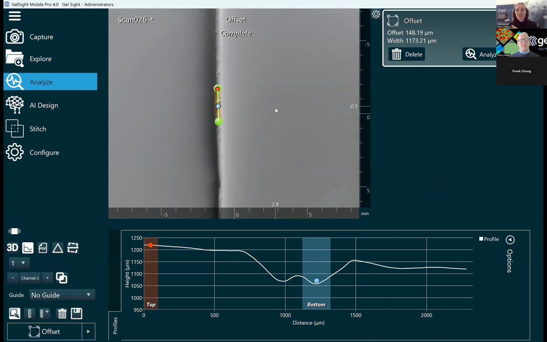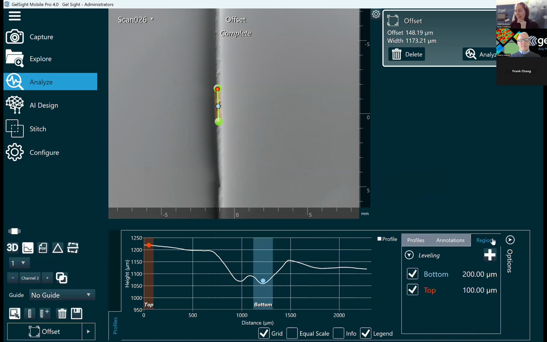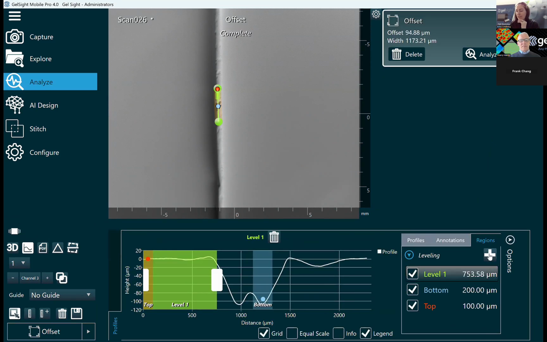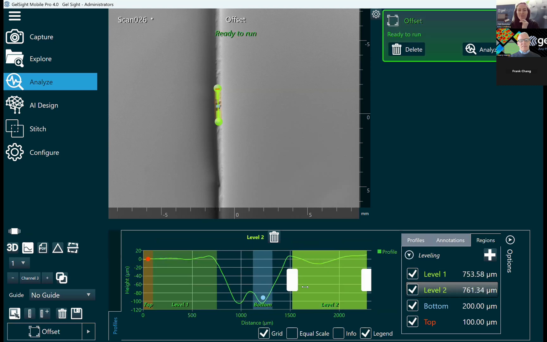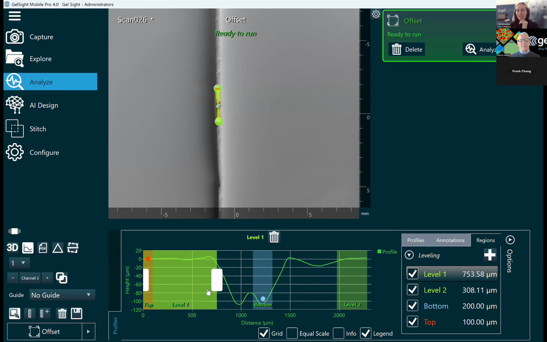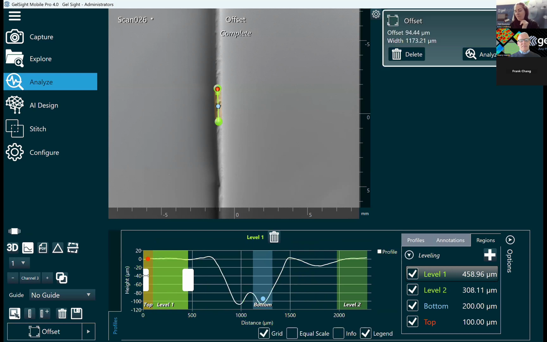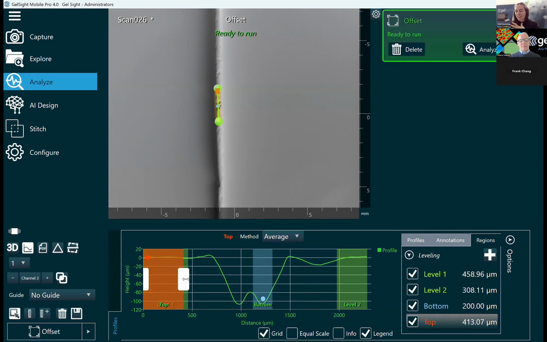Now, this is a handheld tool. I might not be perpendicular to the surface. So the next thing I'm going to do is just define what my reference surface is. So to do that, I'm just going to add 2 levels here, 1 on either side. And I'm going to configure those to just be my reference surface. So I wouldn't want to put it in my defect. I just want to put it where my reference surface is. And then I have my measurement regions.